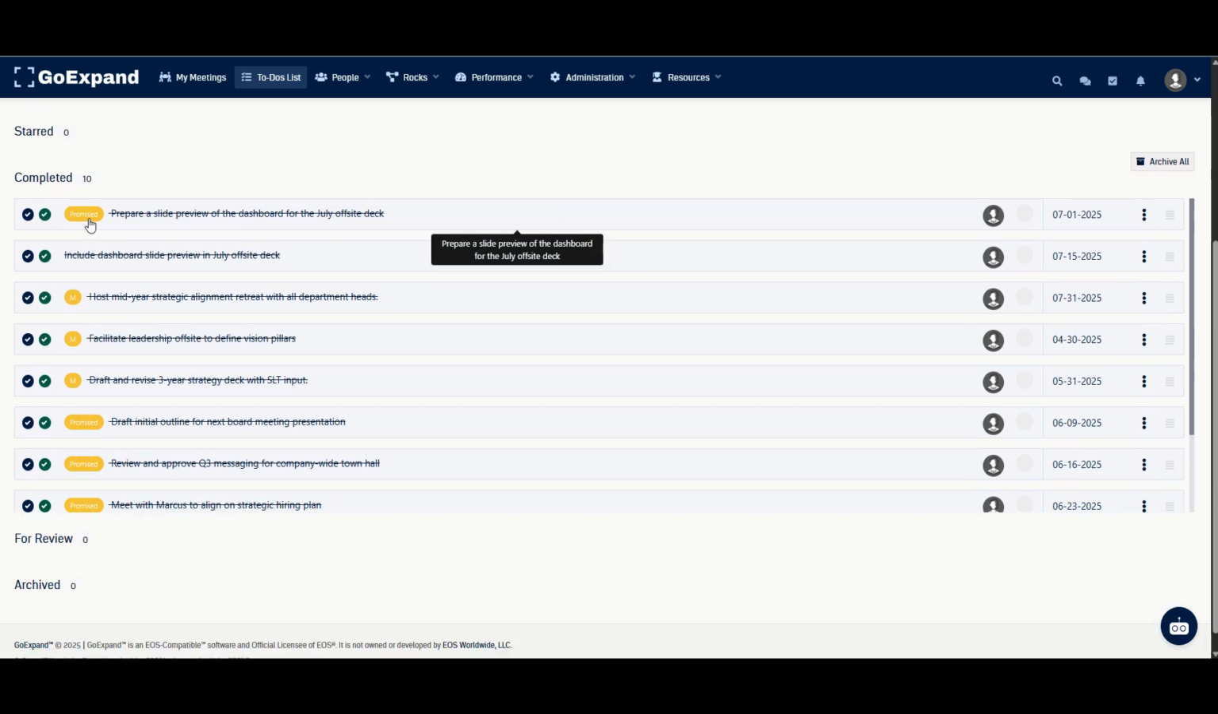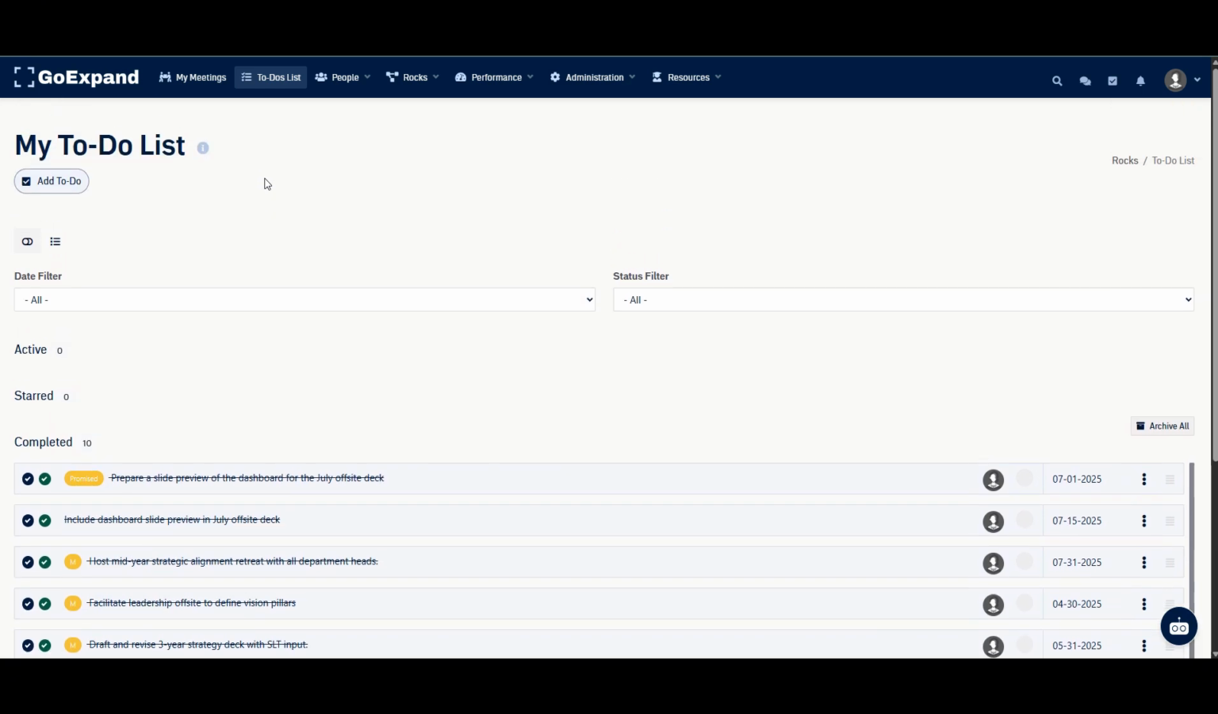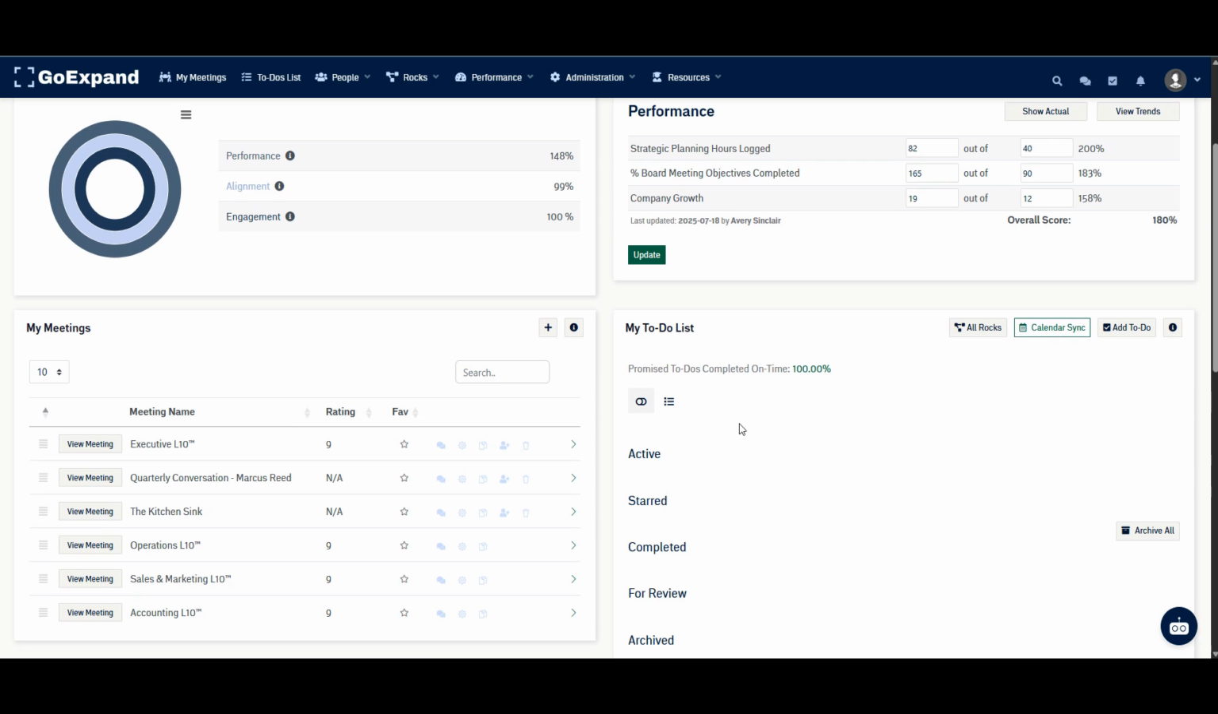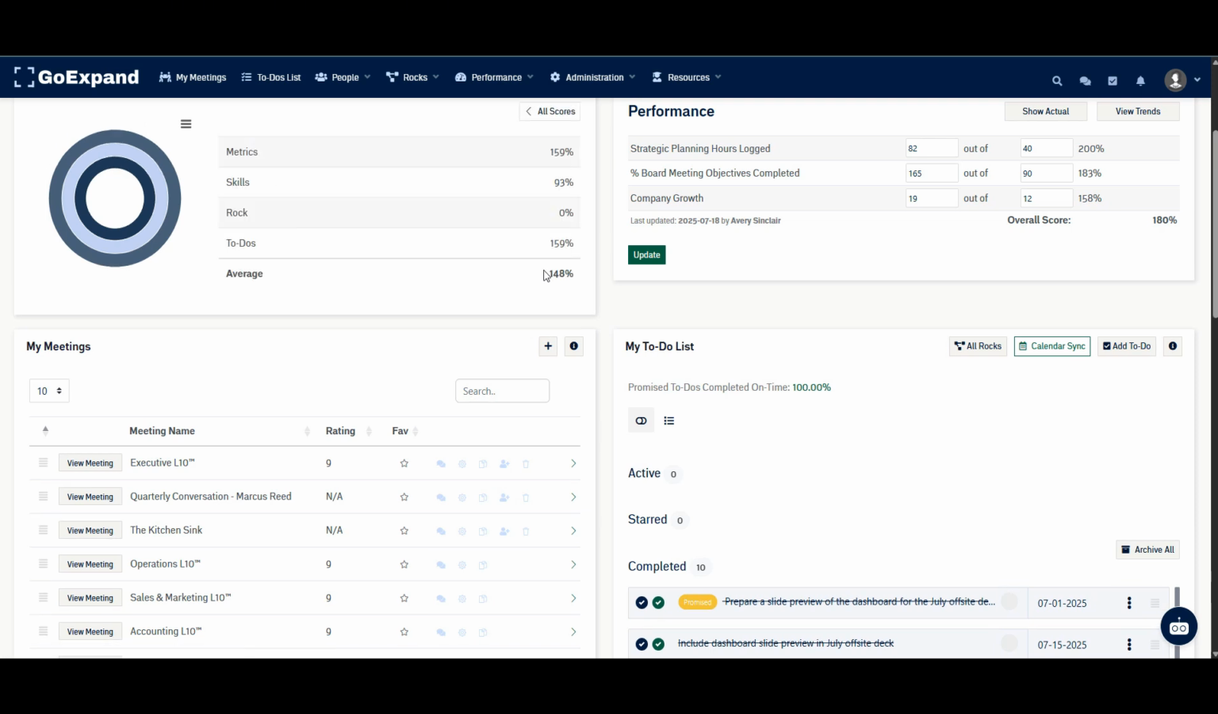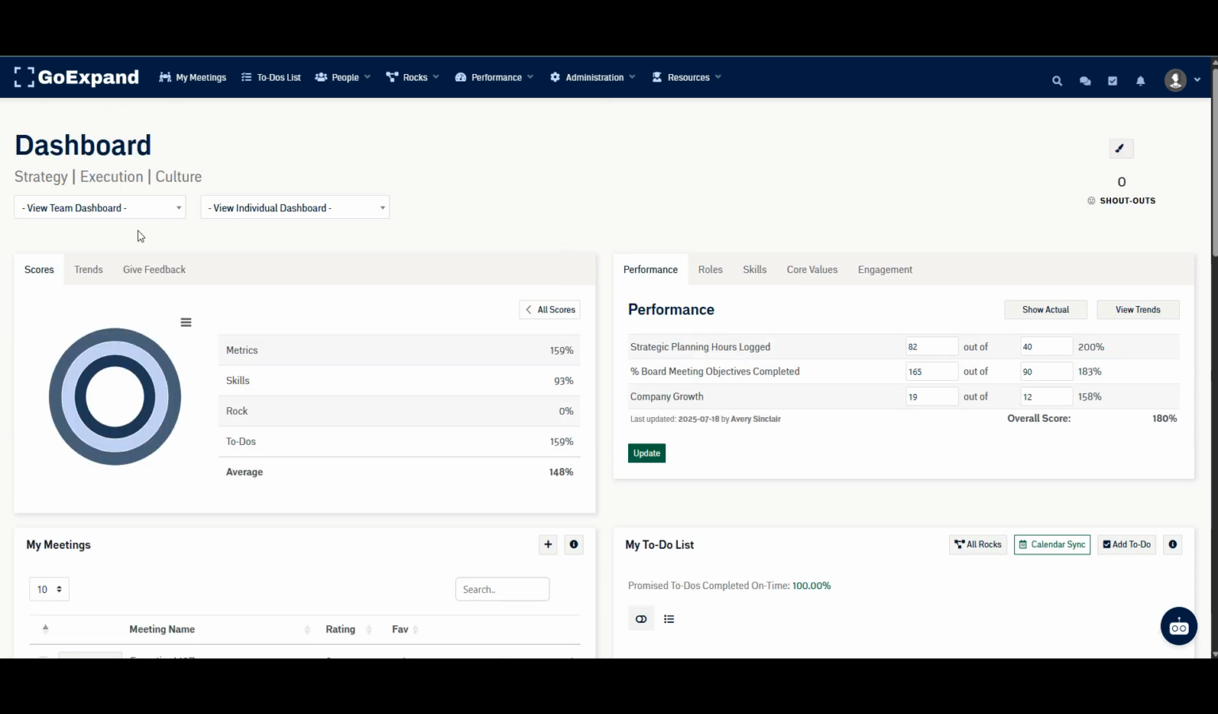You can also filter by the task or to-do status. You'll notice another badge here called Promise. These are to-dos that come from your weekly meetings. If a to-do is assigned during a weekly meeting, it can be tagged as Promise, stating that this to-do will be done in 1 week. This Promise task completion factors into the task completion or to-do completion that you see right here on the dashboard, and this completion over the last 90 days factors in to your to-do completions.